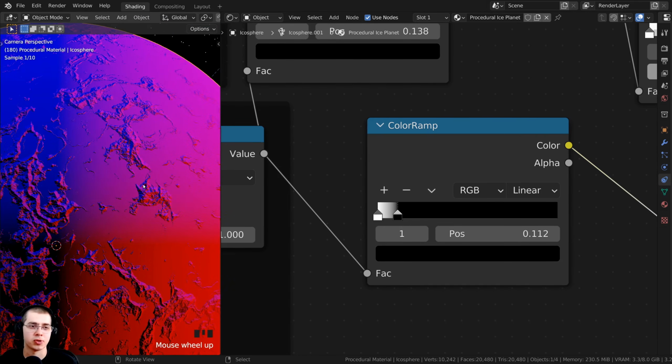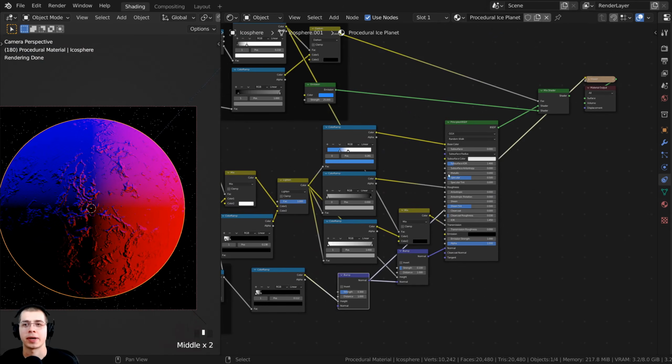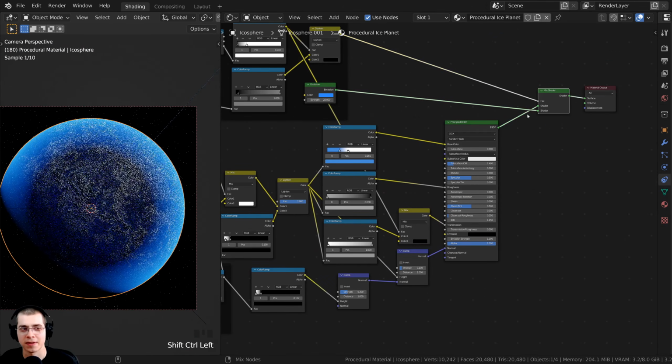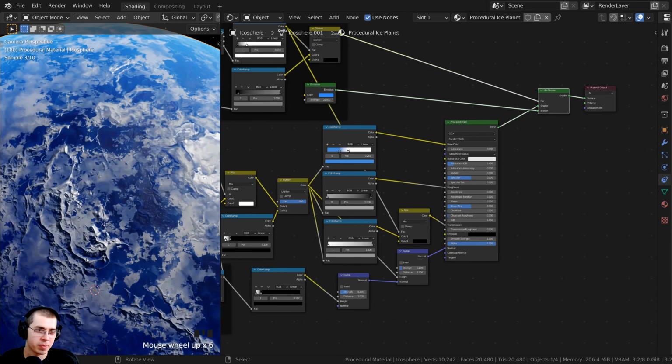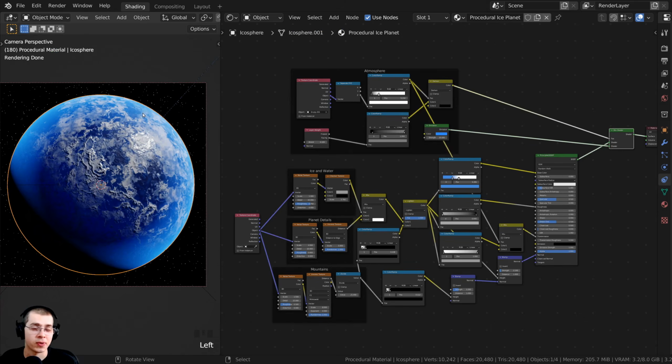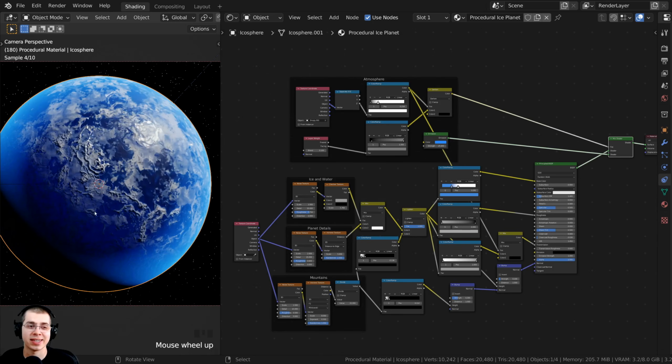So now the mountains are just bumpy here and there. So I can now Control Shift and select the final mix shader, and if you zoom in there to the mountains, you can see the mountains are much more bumpy than the rest of the planet. Now there is just one more thing I want to do before I finish the material. I want to add just a tiny bit of atmosphere over the entire planet.